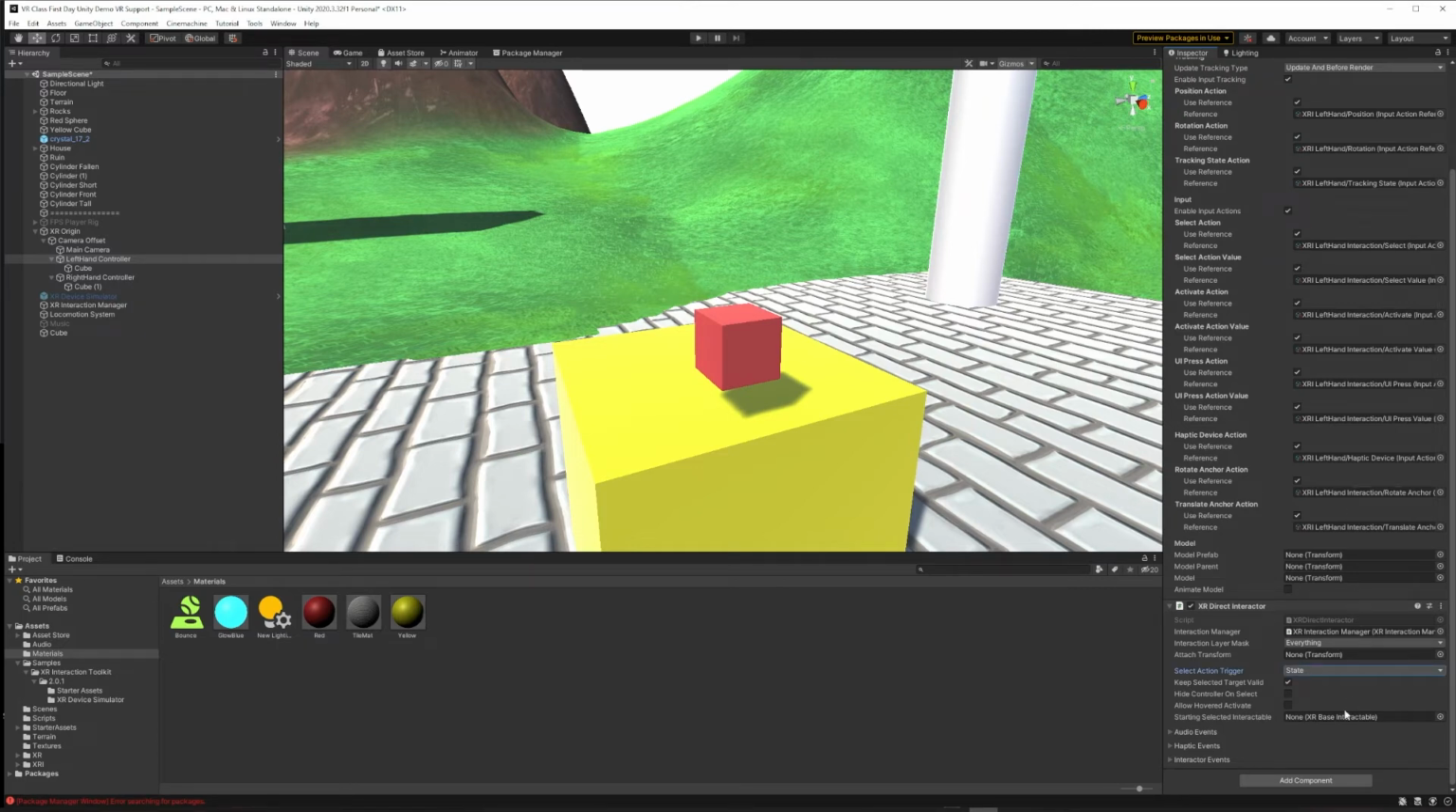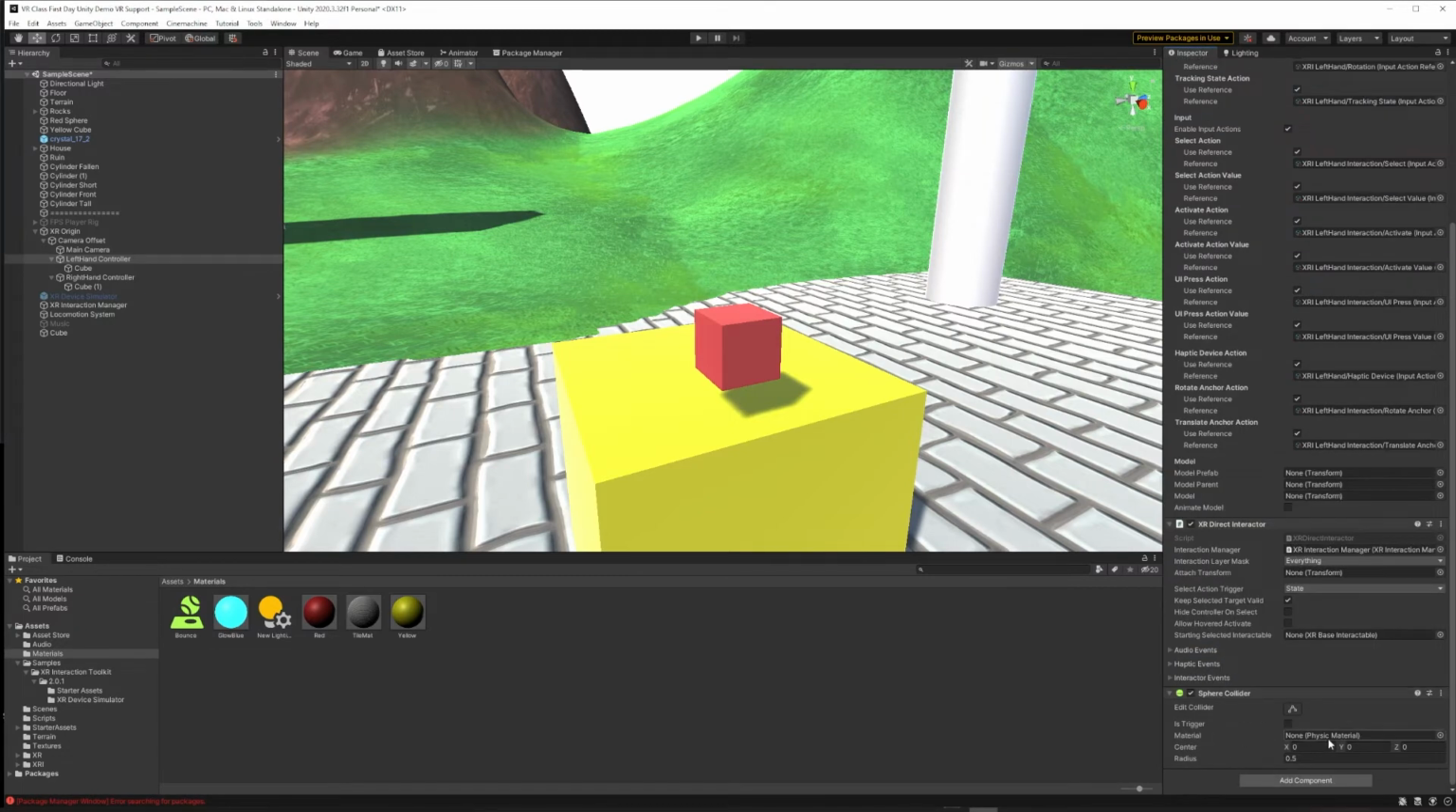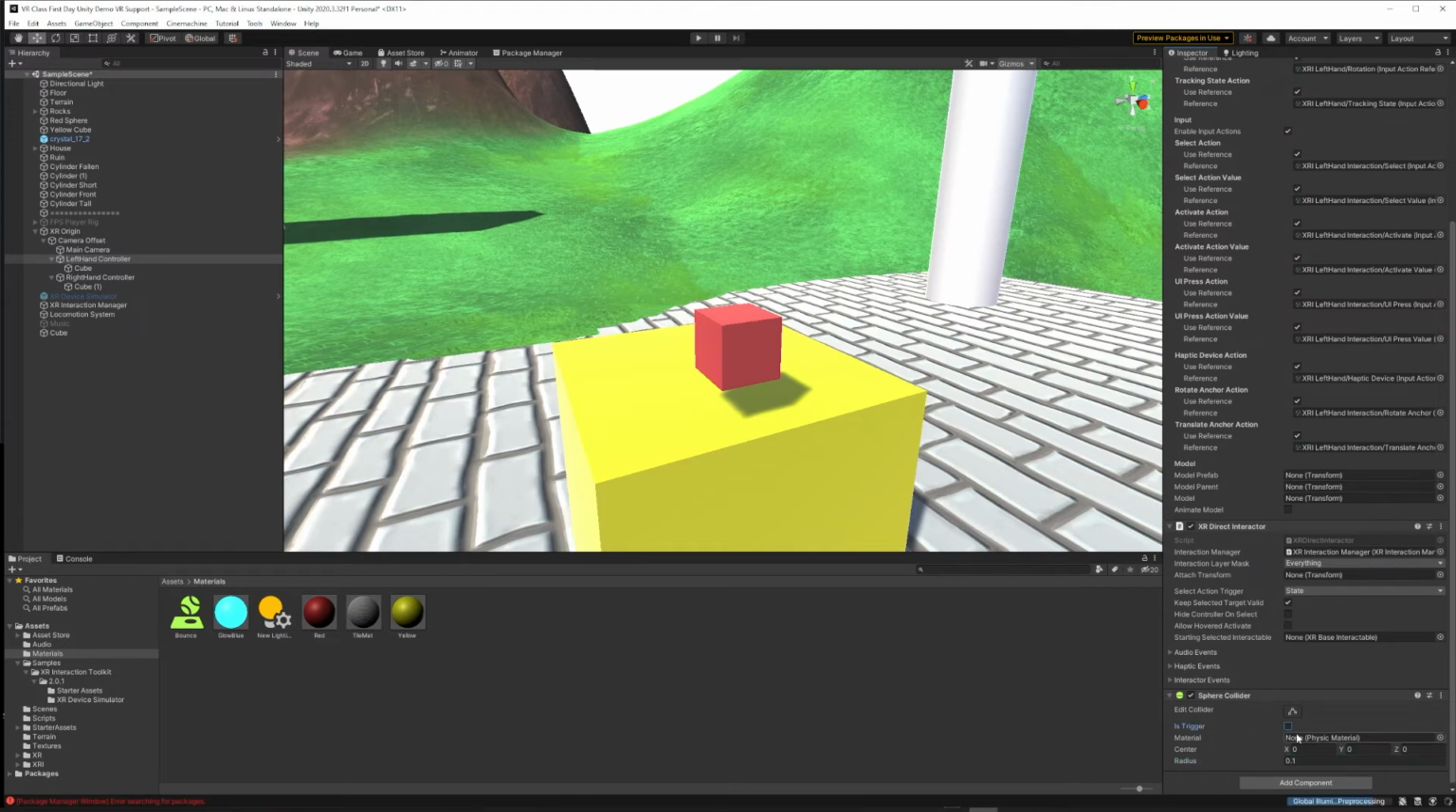And then one more thing that we need on this for the direct interactor to work, it needs a collider. So we're going to add a sphere collider onto this controller. And I'm just going to shrink it down to maybe 0.1 so that we have information that the direct interactor can collect that it is touching something that is grabbable. And we'll make that sphere collider a trigger because we don't want it to keep the box out. We just want it to pass right into the box but know that it is being collided with.